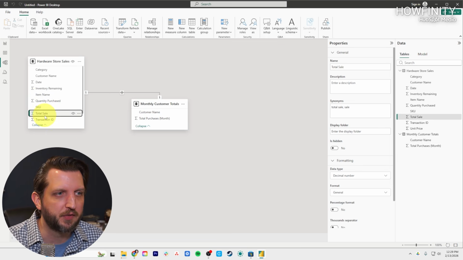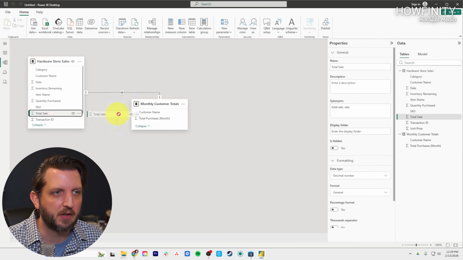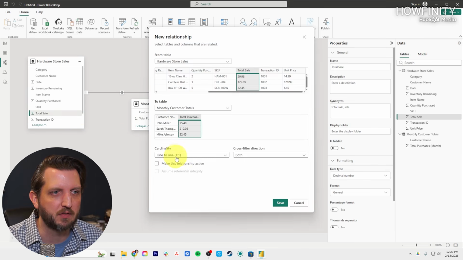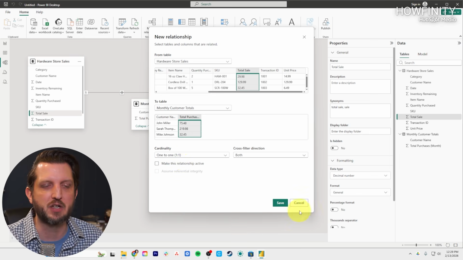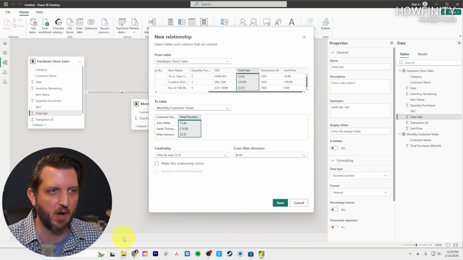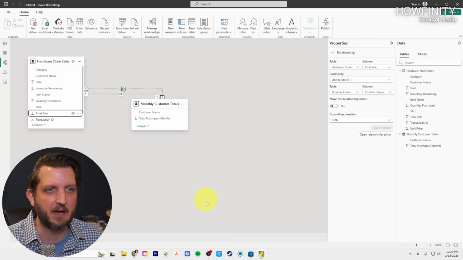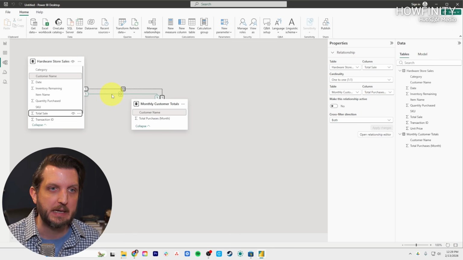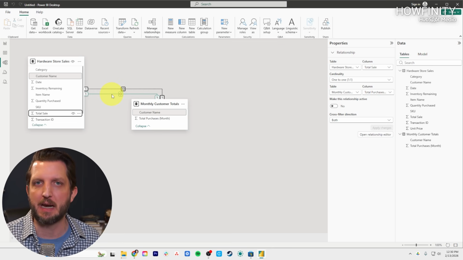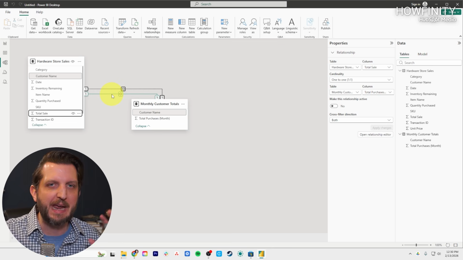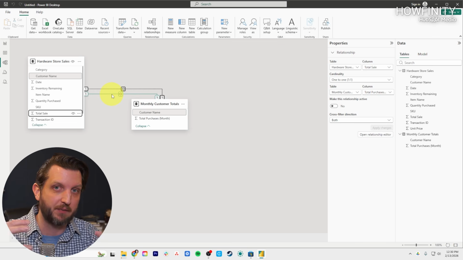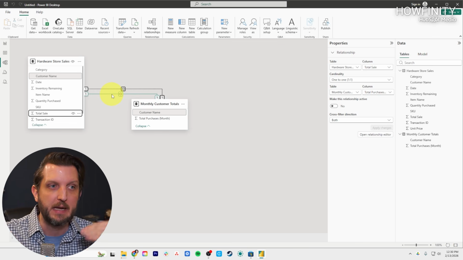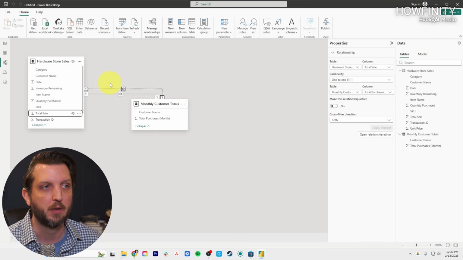So let's say total sales here, you just click and drag that over, is connected to total purchases for the month there, and you connect that way. You click on Save, and then it makes that new connection. This is sort of a back-end view so that you can connect all those data points together, which is really what Power BI is designed for: making the associations of all different data collection points into one readable workspace.